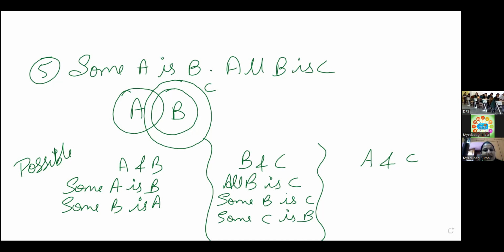Now the third is between A and C. We can see that it is only some part of A which is in C. Right? So I'll write some A is C. You can see only some part, this part. Right? Some part of A is in C. So you can also write that some C is A. Clear? How many conditions are there? 3, 7 conditions are here. Clear?